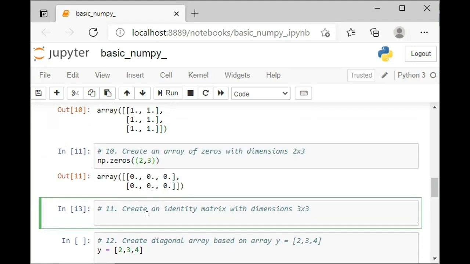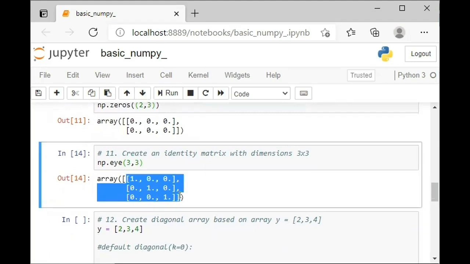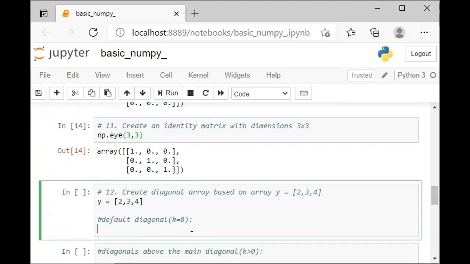Now, to create an identity matrix, we use the eye function. So np dot eye, and then 3 by 3, and we get the identity matrix.